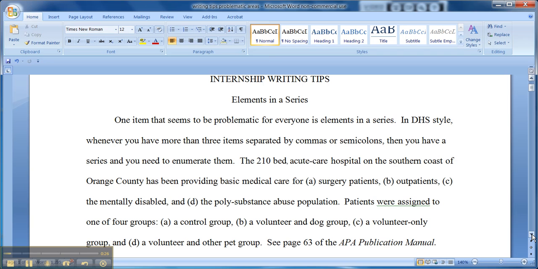My example here is: the 210-bed acute care hospital on the southern coast of Orange County has been providing basic medical care for surgery patients, outpatients, the mentally disabled, and the polysubstance abuse population. So since I have more than 3 items, then I would enumerate them, and it's done in this ABCD style.